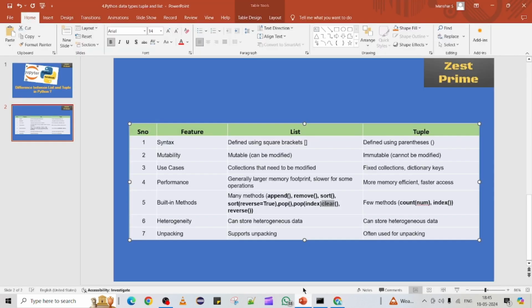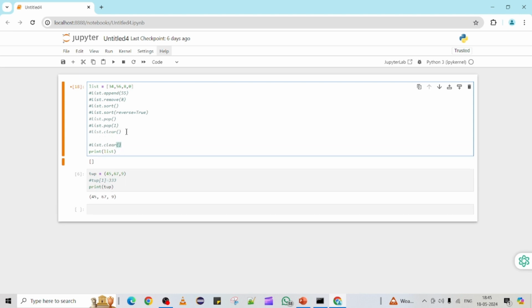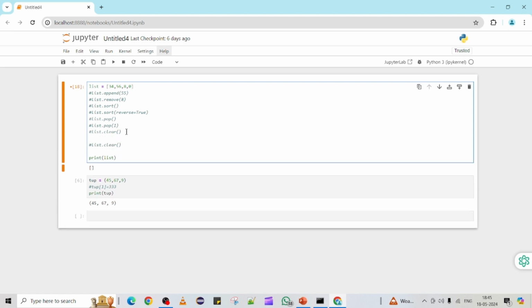Now the last method in the list is reverse. If you want to change the order of the elements to reverse of what is currently displayed: if you see, the first element is 34, second is 56, third is 8 and then 0. If you make it reverse by using the function, it will change the position of the elements in reverse order. Only the position it will change.